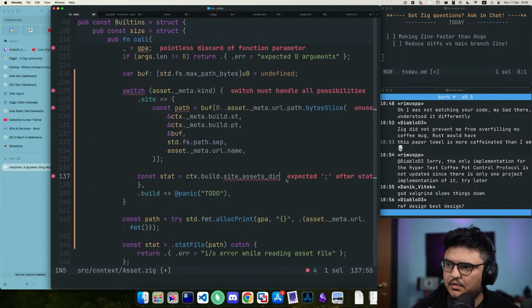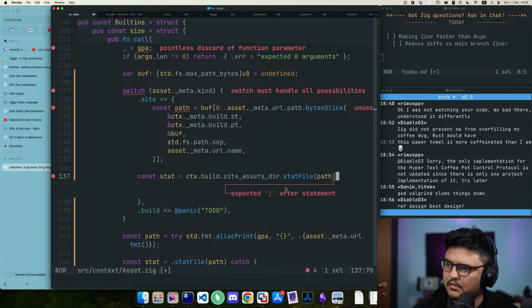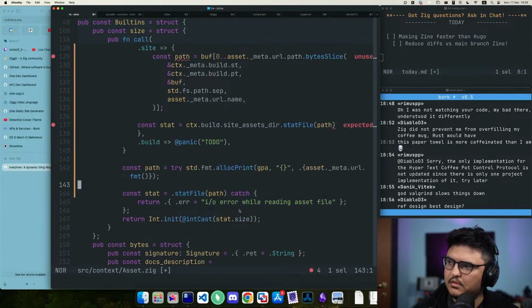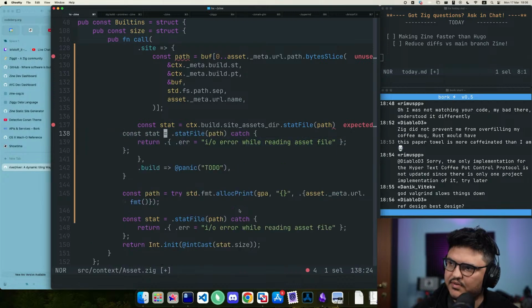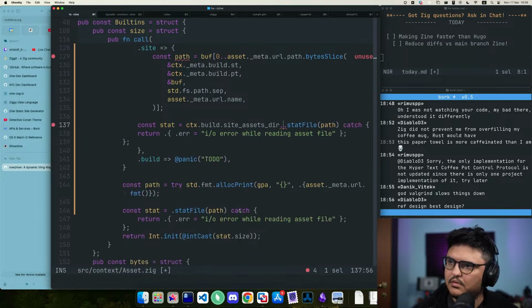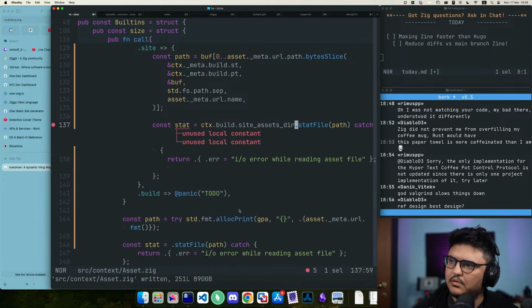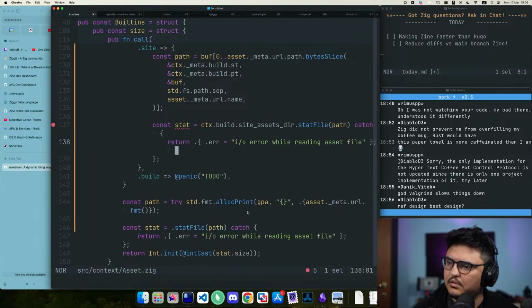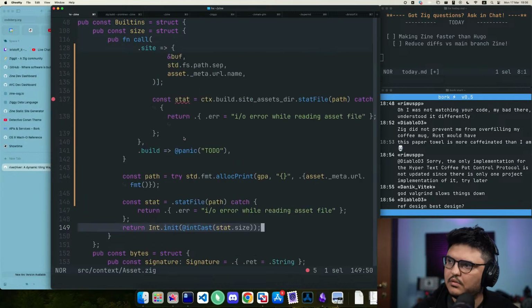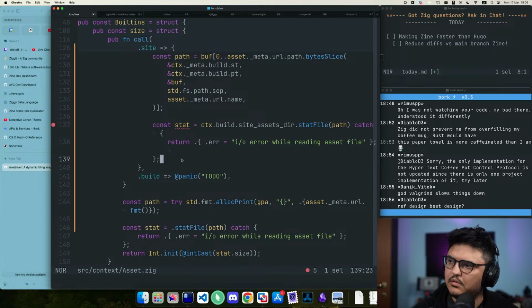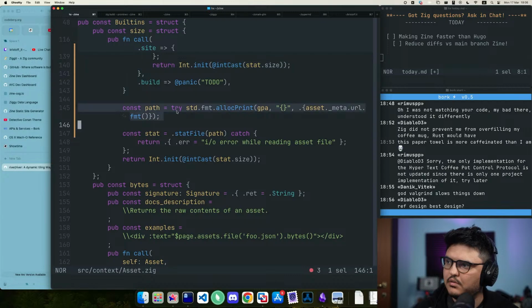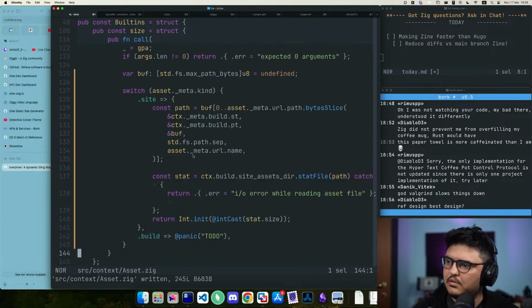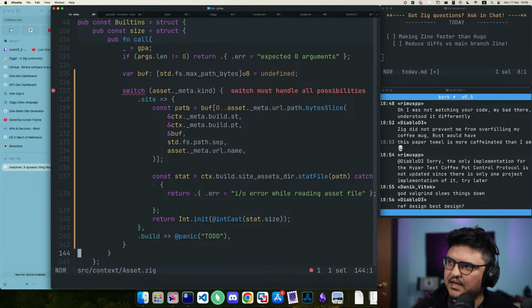Side assets there. Start file path. I can basically be like this, I guess. Okay, so this is in the case that it's a side asset.